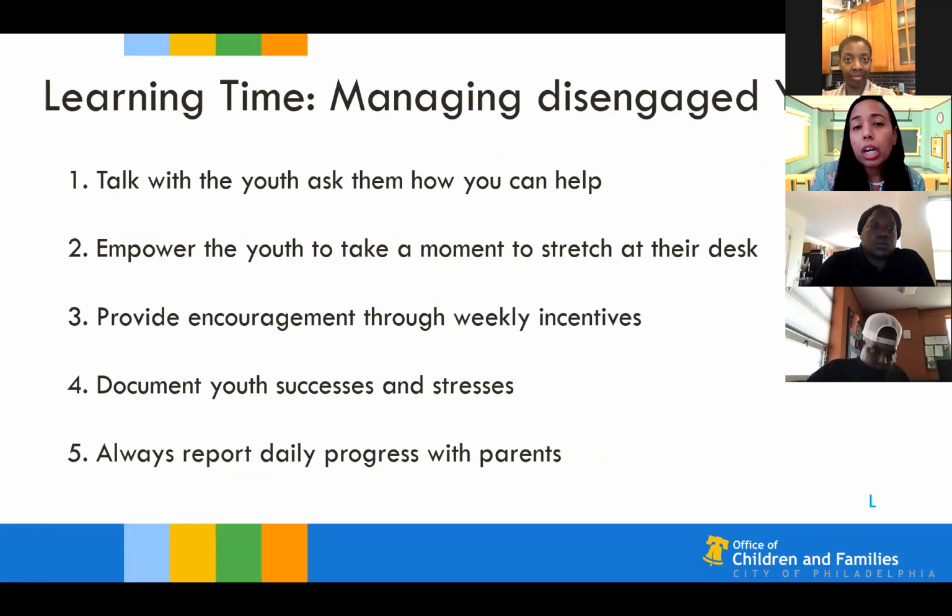They're sitting down for quite some time. A simple stretch helps. If they're able to walk real quick down the hall, just walk down, walk back, go back to the desk. Provide encouragement, like we mentioned quite a lot, through weekly incentives. Good job. You've been doing really great with all your classes. And again, just like you do with all the other youth, you're gonna document their successes and stresses.